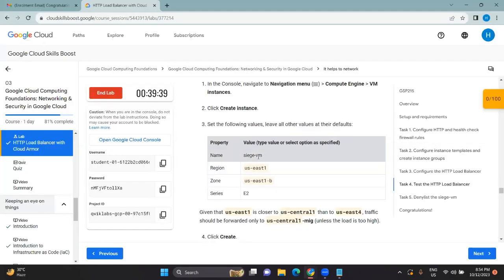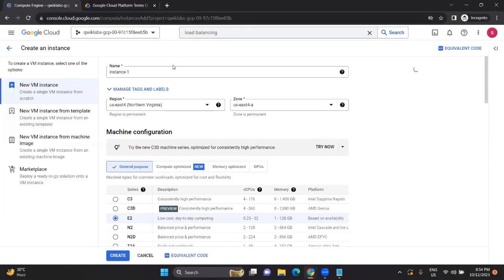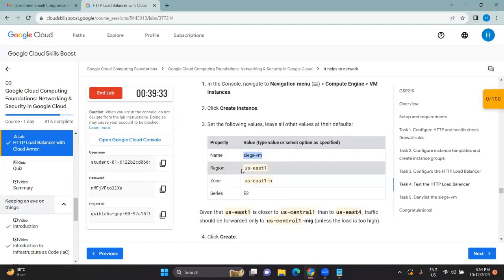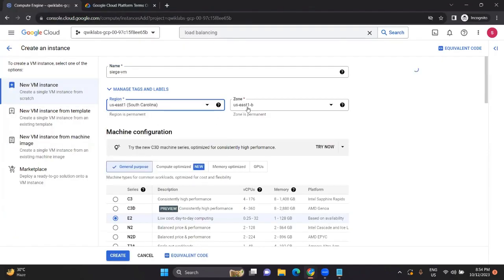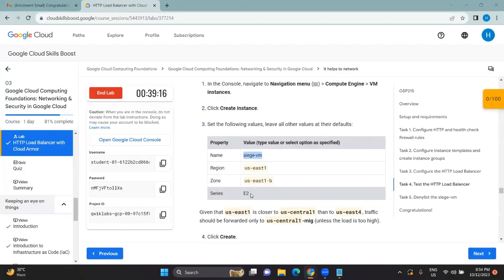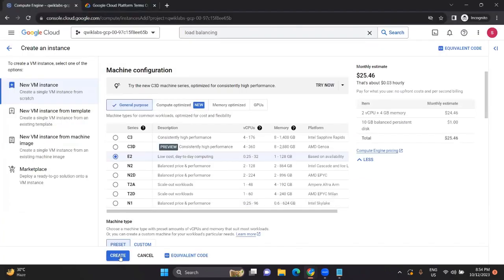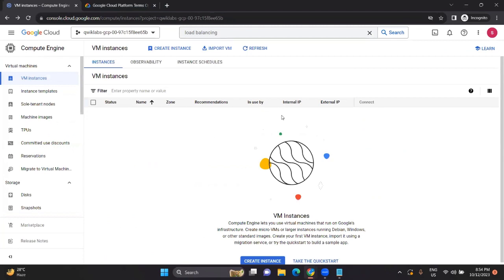Type the name Sage VM, copy this and paste it here. Sage VM. Region, mine is US East 1, yours may be different. Okay. I'll select US East 1 here. And zone, it's US East 1B. Series should be E2. Yes, E2. And we have to click on create. Click on create here. After it's created, it will show here that it's created. Okay.